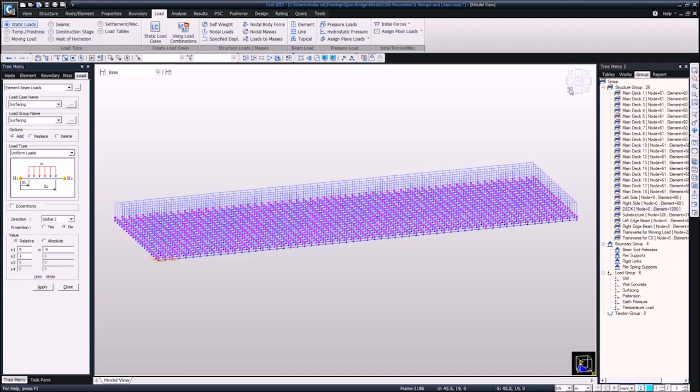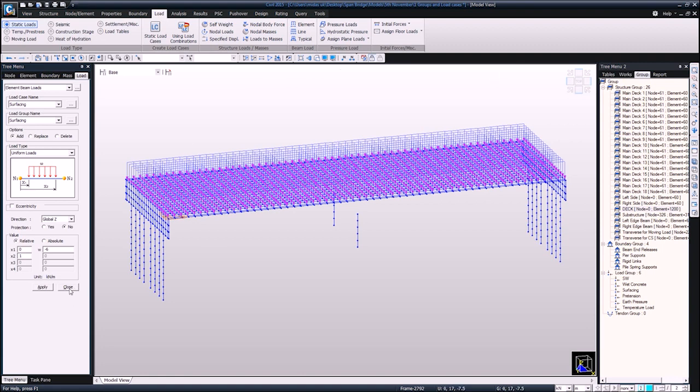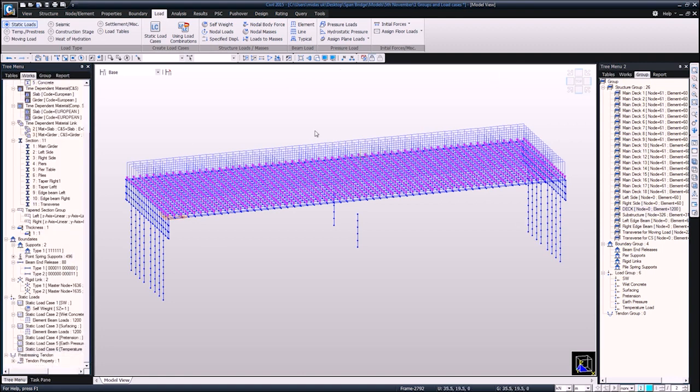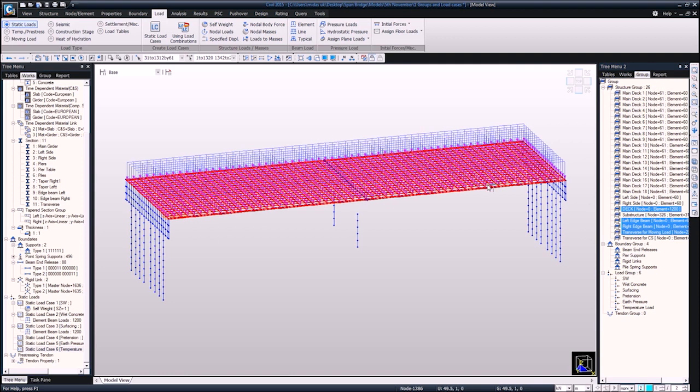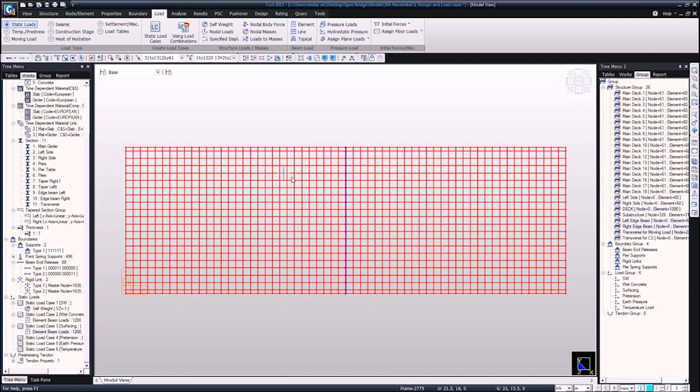Okay, next I will activate everything, and let me close that down. So for the temperature loading, I will be selecting the deck, both edge beams and the transverse moving loads. Actually, let me undisplay those loadings. Okay, so now you can see all the elements that have been selected, and I will be applying the element temperature loads onto these.